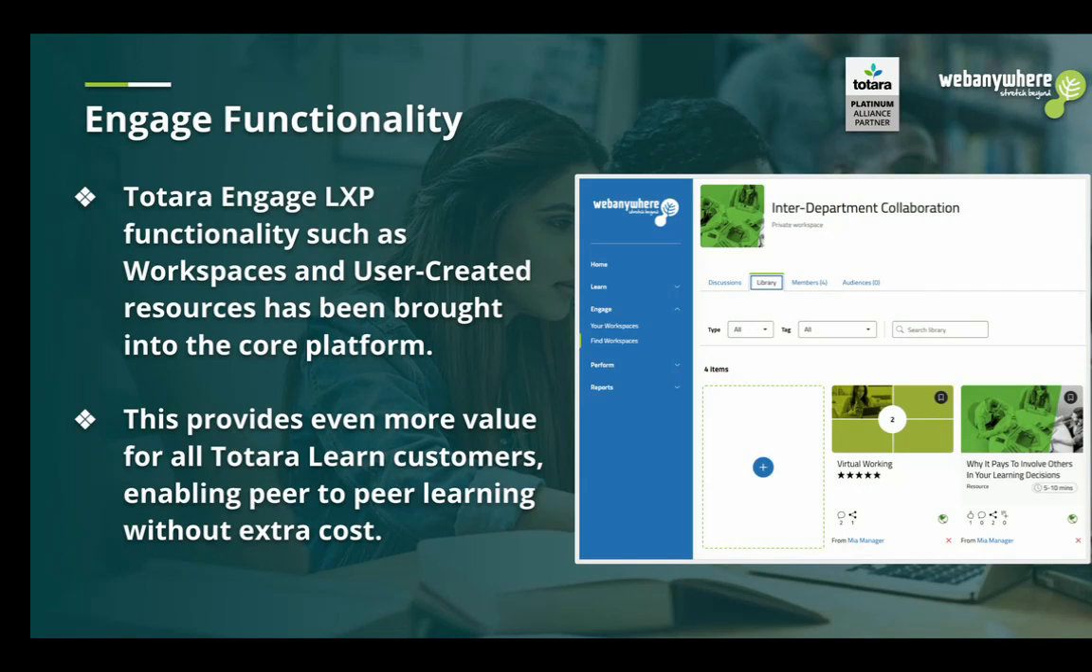But this is a way of giving a lot more value because you've got the more formal side of learning through Totara Learn, and then peer-to-peer sharing of resources that Totara Engage gives you, that sort of LXP experience. So I think that's a really good change that comes as part of this.